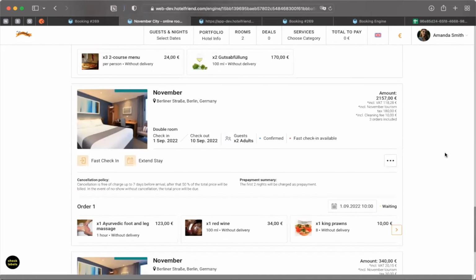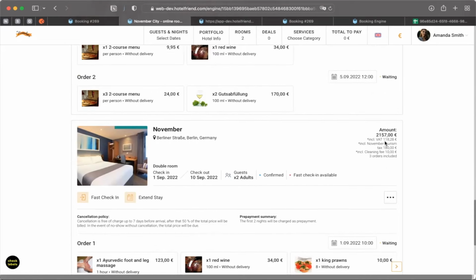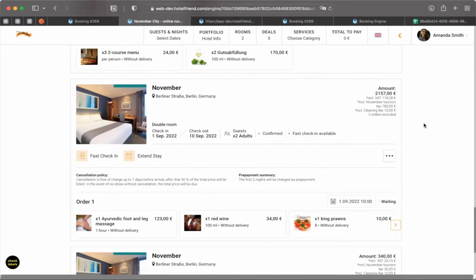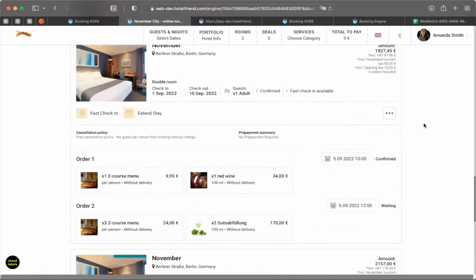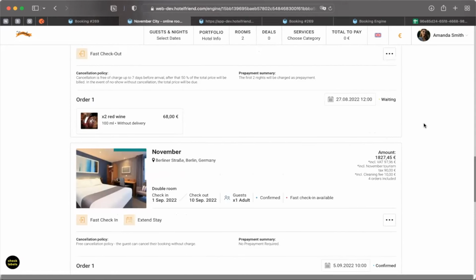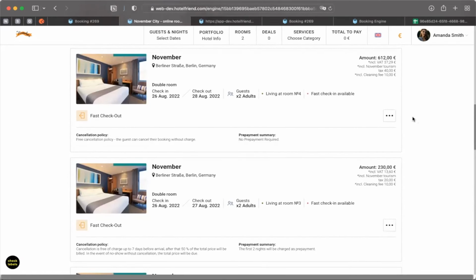Also, there were some minor improvements with the layouts and some translations, as always. And also we added more details about our amount calculation. So now here I can see everything that is included in this order. I can see VATs, tourism tax, cleaning fees, and how many orders are included in my reservation. And also some details about my orders as well. This is it for the guest.